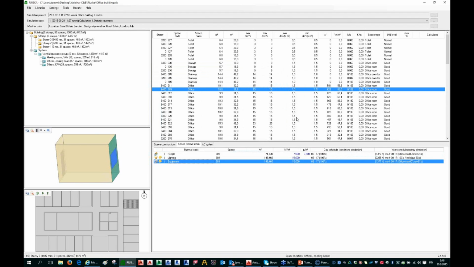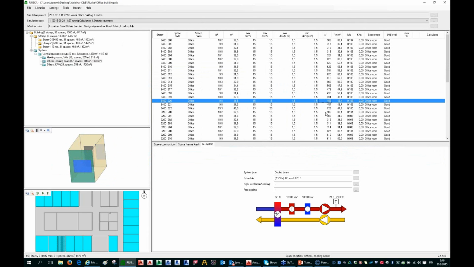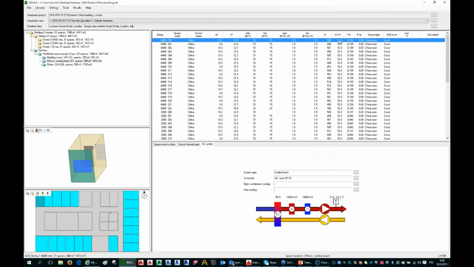And now when I want to start my calculations, for example, let's check this cooled beam system type. As you can see in here, this is my space additional cooling, and now you can see there are some watts in here. And when I select that I want a cooled beam from Monday to Friday, 7 to 6, this automatically changes to 50 watts per square meter. This is just a default value.